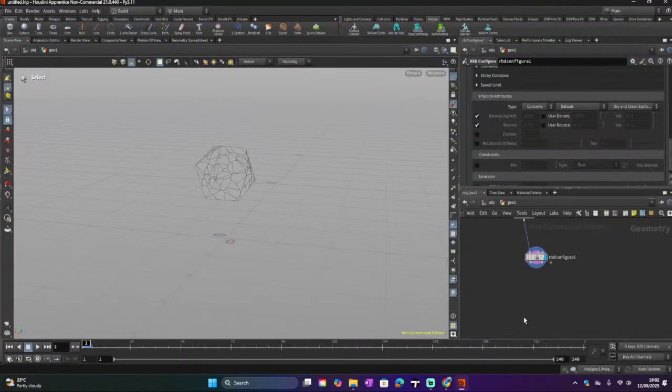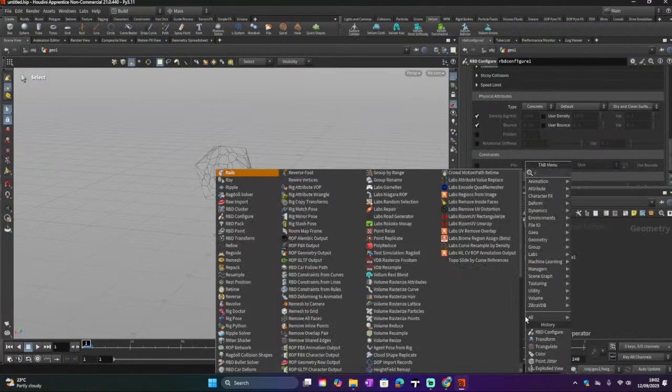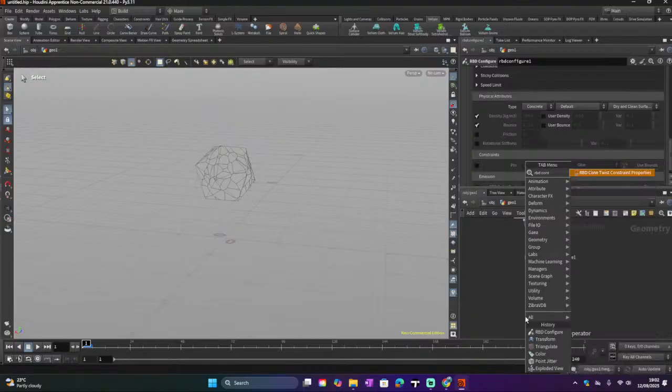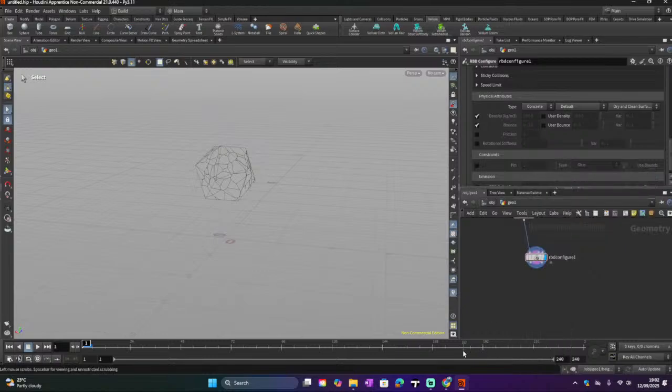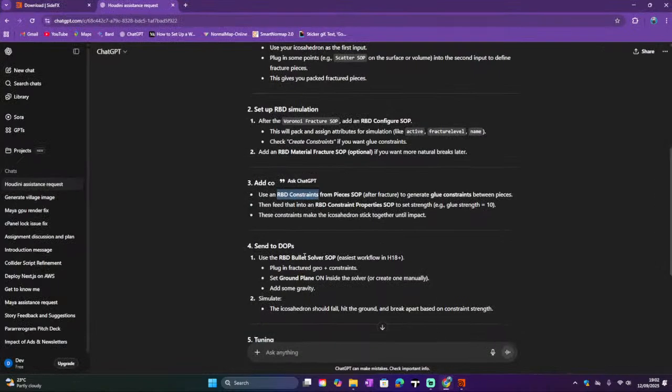Piece from pieces tab, RBD constraints from pieces. I can see from pieces, so I'll skip that. Then send to DOPs, use RBD bullet solver.